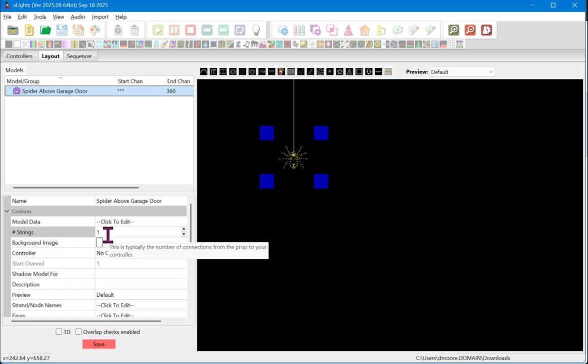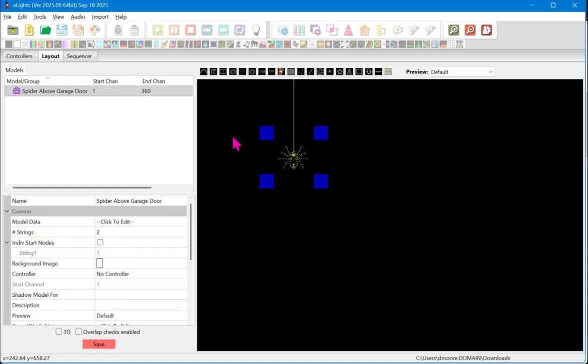If you use multiple strings, you will need to tell xLights how you've built that. So let's just pretend that this particular model is split into two strings. So we started off with one string and then we finished with another string. So we're just going to go ahead and put in there that we have two strings, and we're going to say individual start nodes. I'm going to go ahead and put a check mark there.